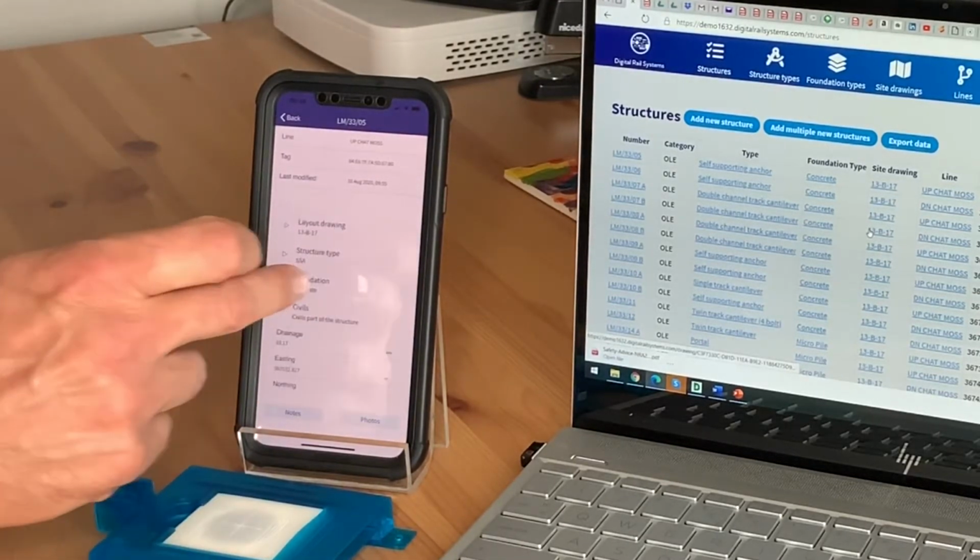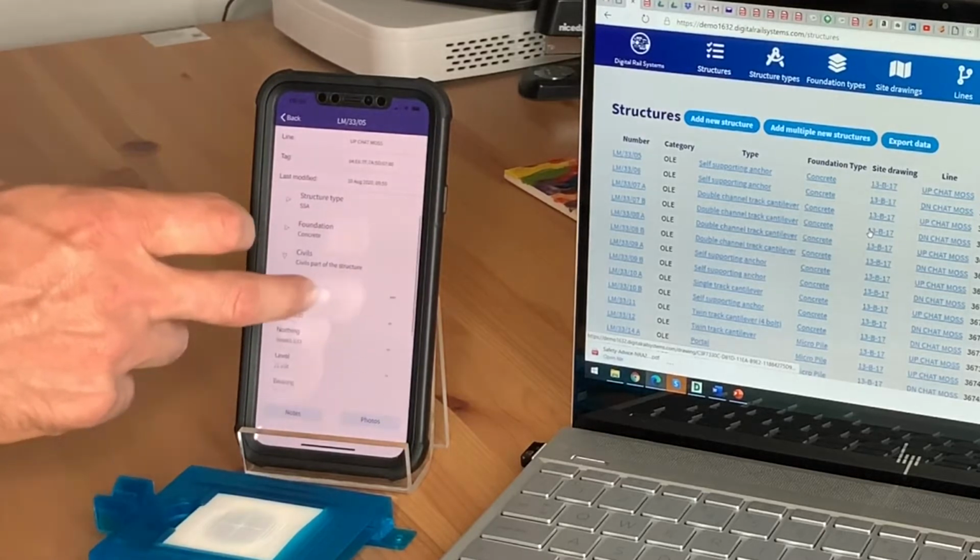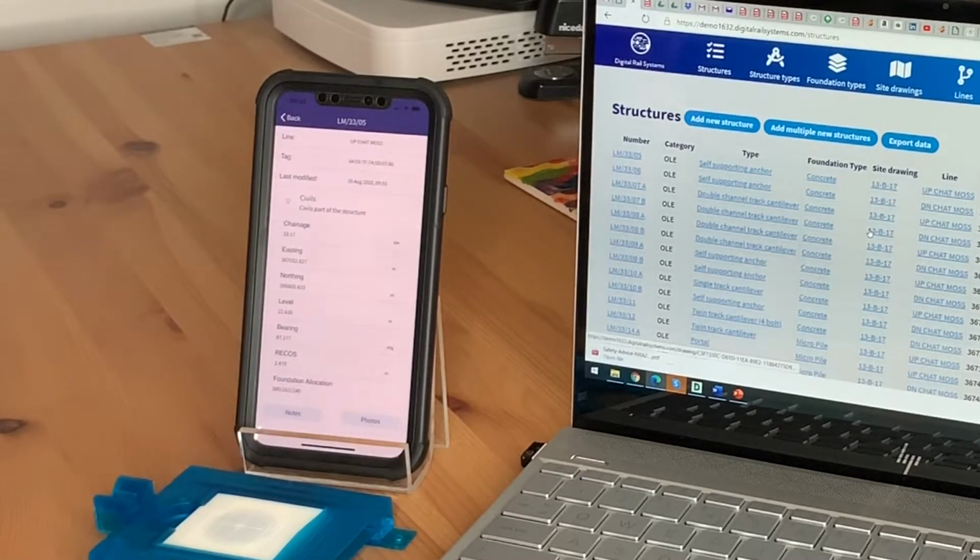If I click on civils, within here we have a number of headings that have been decided by the engineering manager at the beginning of the project. This is where we will sit down with our client and we will ask you, what is it you want to see on the app? What is it you want to get out of the system?